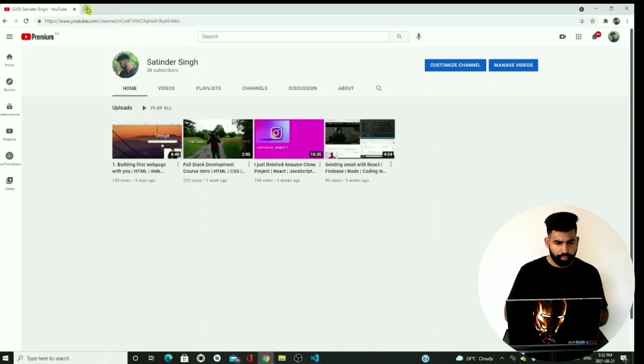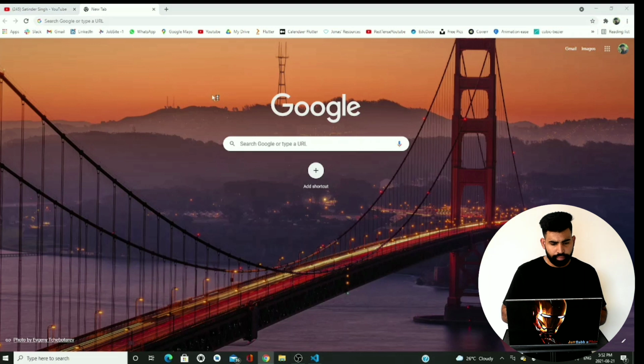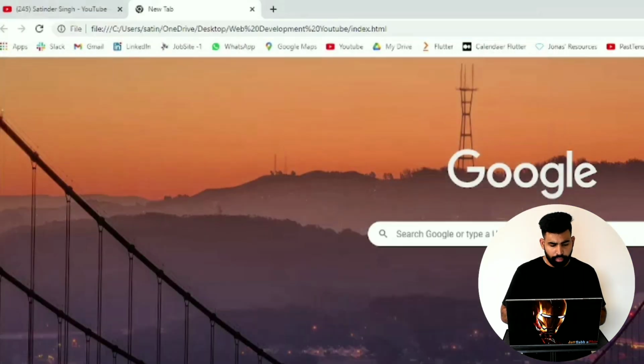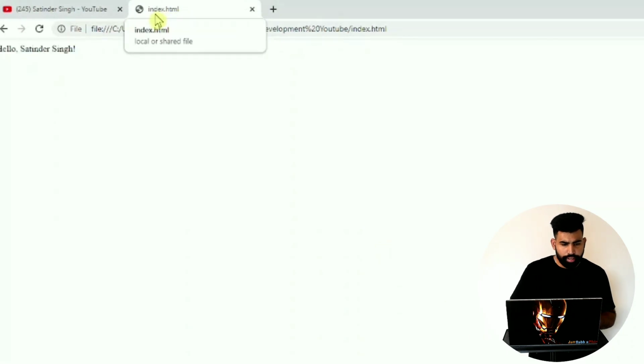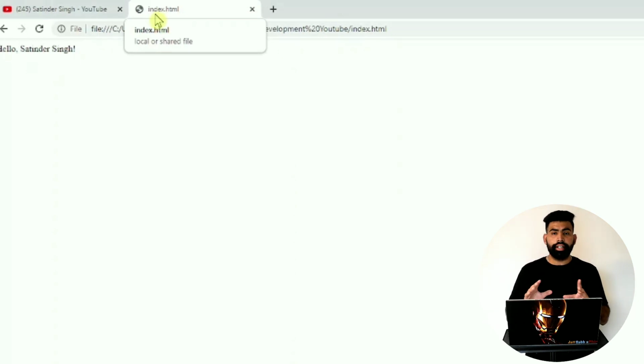Open your Chrome in a new tab, press Ctrl plus O and open the file. You can see here is the default. If you leave the title empty, your file name will become the title with the extension.